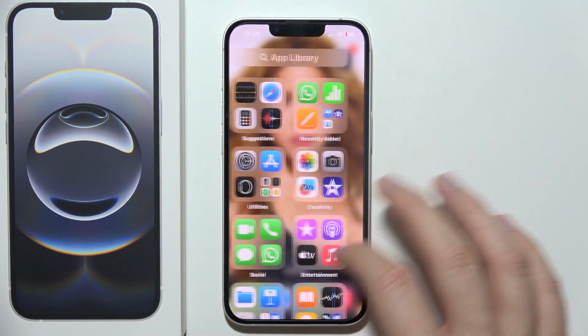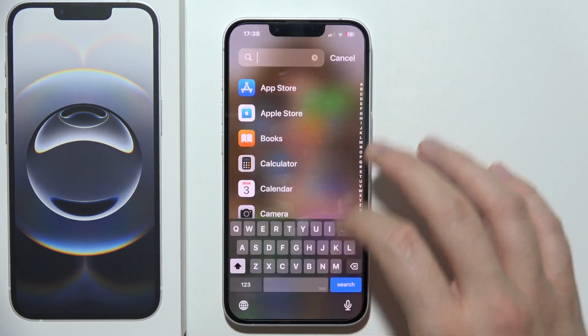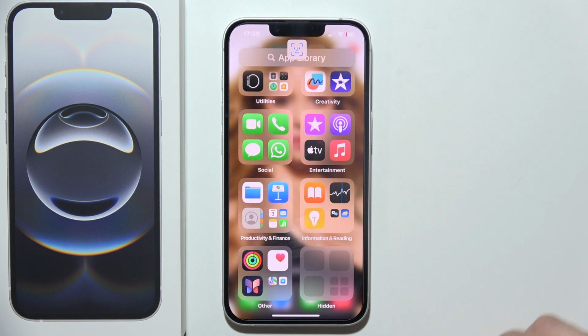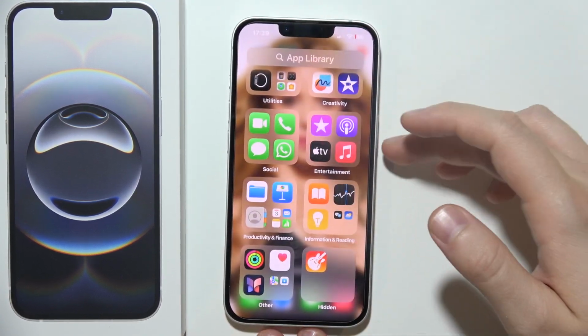So right now you actually cannot get access into this application anymore. And when you go here, you can find all of these hidden apps after you scan your face. So now we can get access into this one.